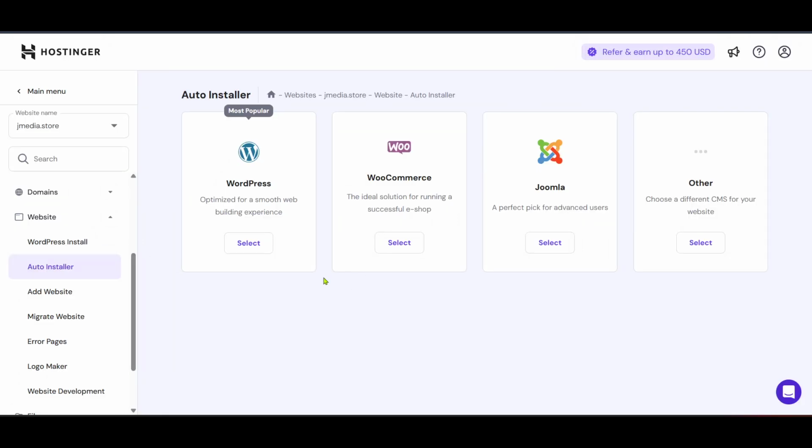And there you have it. By following these steps, you've successfully cloned your WordPress website to another domain using Hostinger. It's a straightforward process that makes managing multiple domains a breeze.